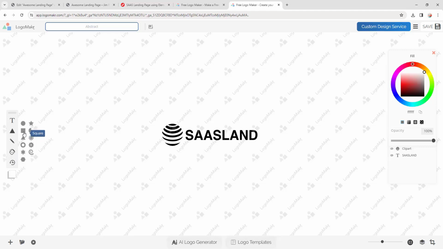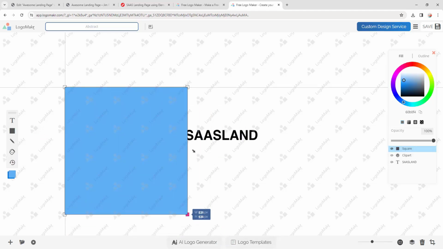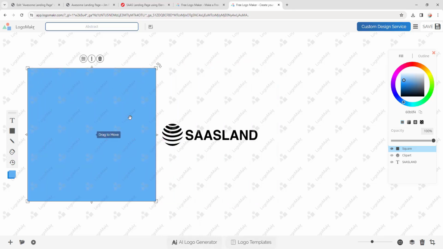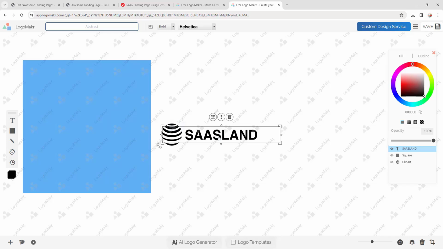We can take a shape like square from here, and if we make it bigger like this, it will be on top of the logo because it came after the logo, so it's appearing over this logo. So what we can do is select this text and right click, then click on this send forwards. Also the graphics, select the graphics and then right click and click on this send forwards.